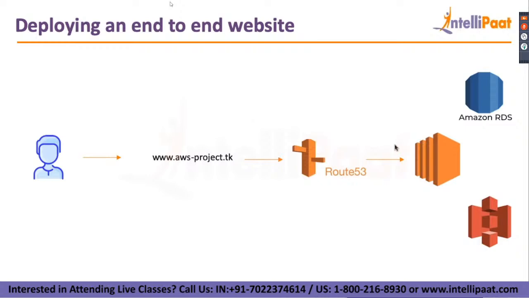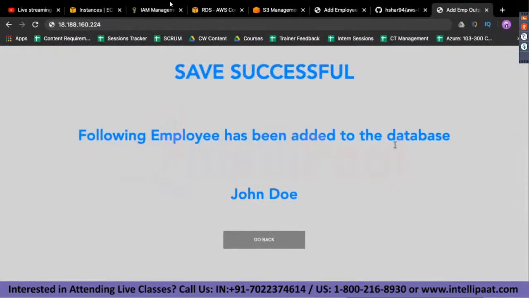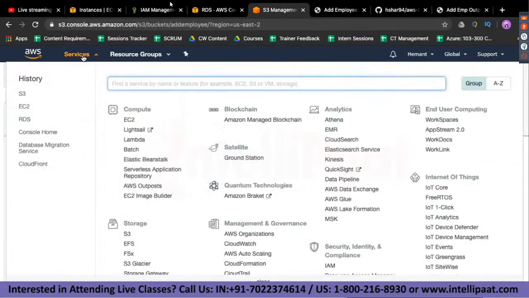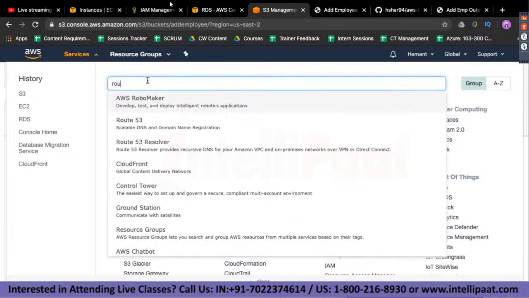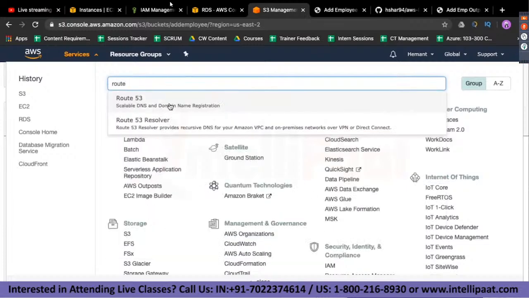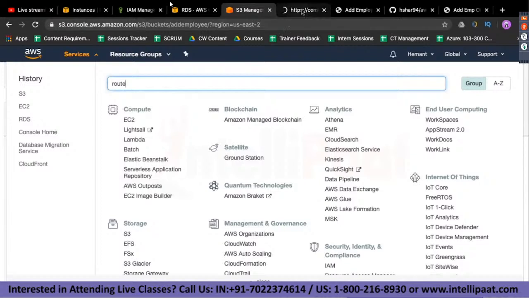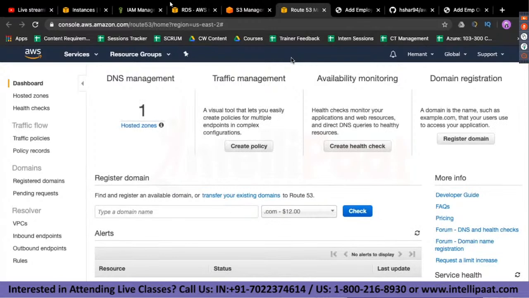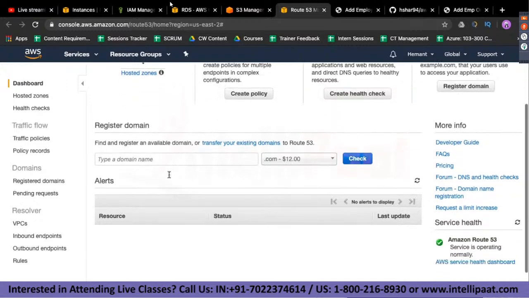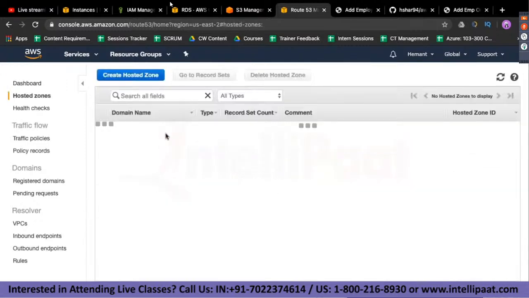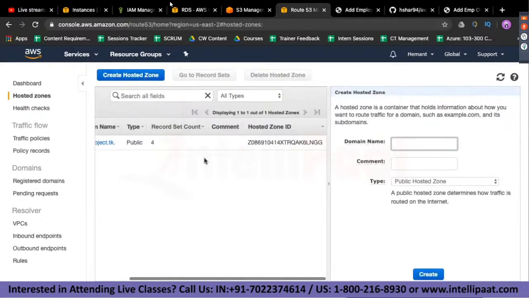Now, how can I do that? For doing this, I will be going to a service called Route 53 in AWS. So let me just type it out. This is the Route 53 service. Okay, and here we will have to create a hosted zone. Let's create a hosted zone. Click on hosted zone, type in the domain name.